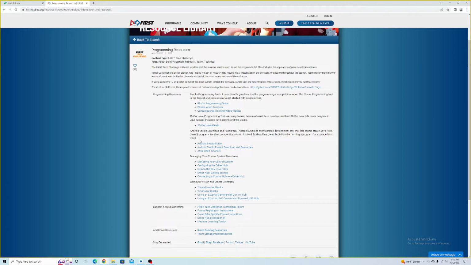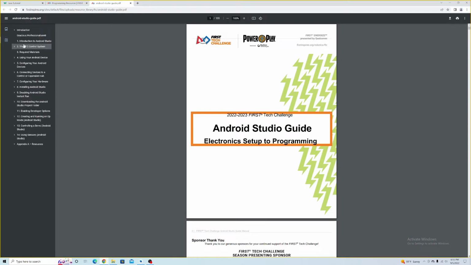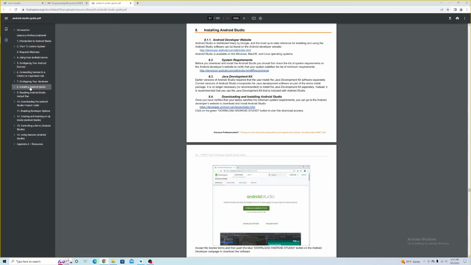So without further ado, I wanted to direct you to the Android Studio guide. If you're really getting started and have no idea what you're doing, they go over a lot of the hardware aspects of programming in the first couple sections of this guide, and then they go over all the Android Studio stuff in the later half of this guide. What's nice about this is that they have links to everything. So if you want to download Android Studio, this is the link.